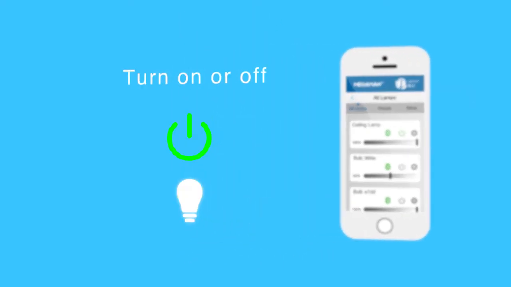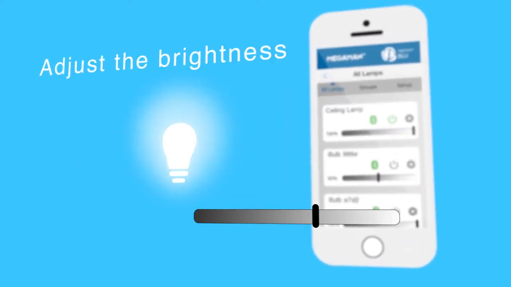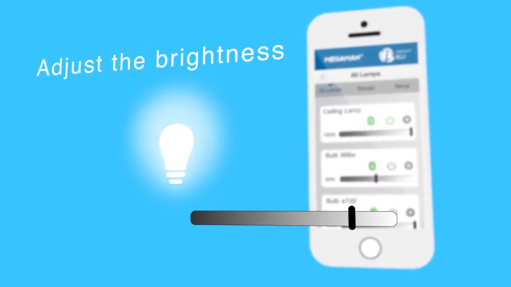To turn your lamps on or off, simply press the power button. Dimming lights is just as easy. Adjust the brightness levels of your lamps with a simple swipe.